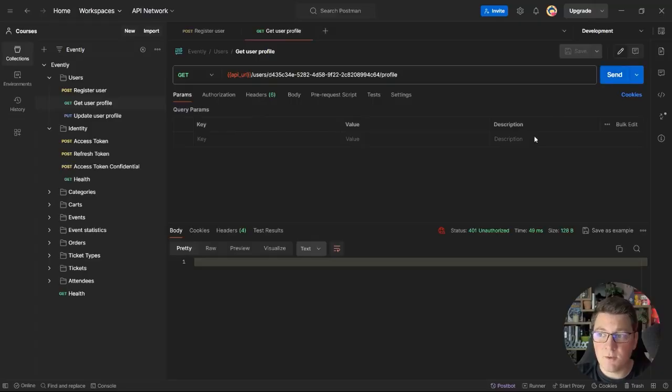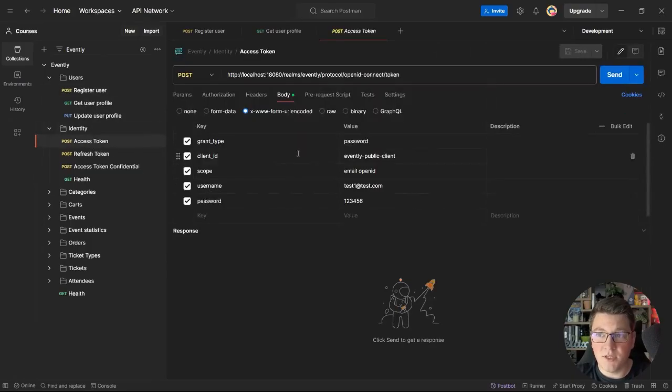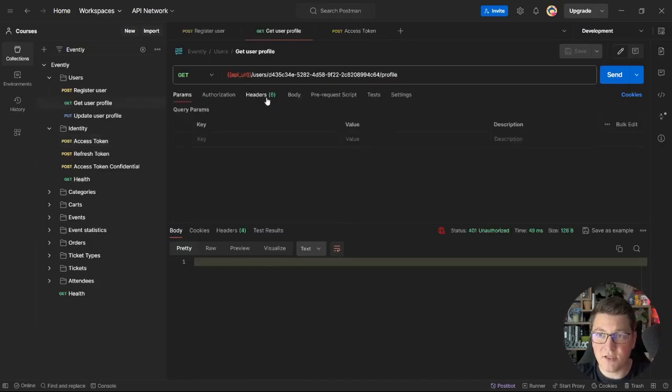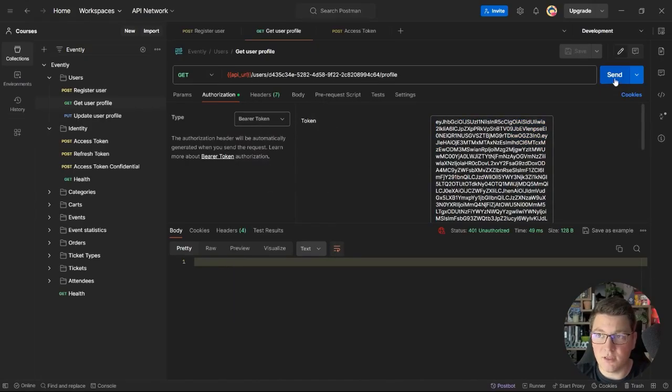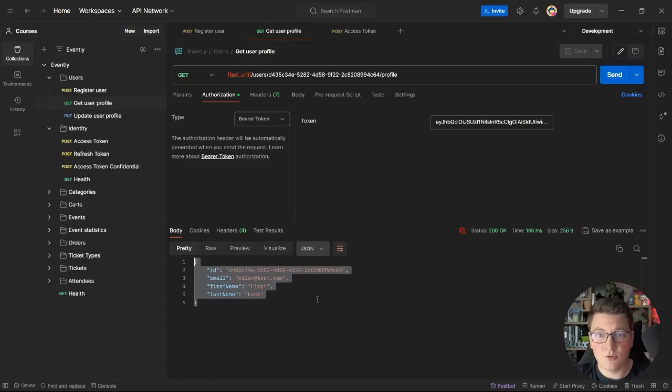If I send this request, you can see that we get back a 401 unauthorized because we only allow authenticated users to access this endpoint. So let's go ahead and fix that. Let's use this email address and the password to obtain an access token for the user. I'm going to send a post request to the token endpoint and we will get back a valid access token. Now, when I specify this access token in the request, using the bearer token authorization token type and send the request again, you can see that we are authenticating with our newly registered user and we are able to get back the user's profile information.